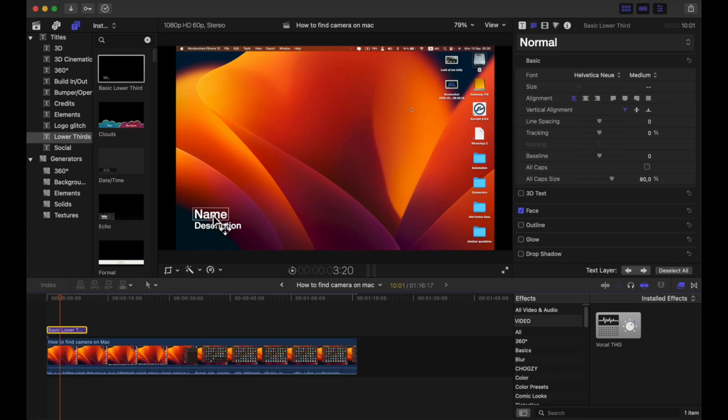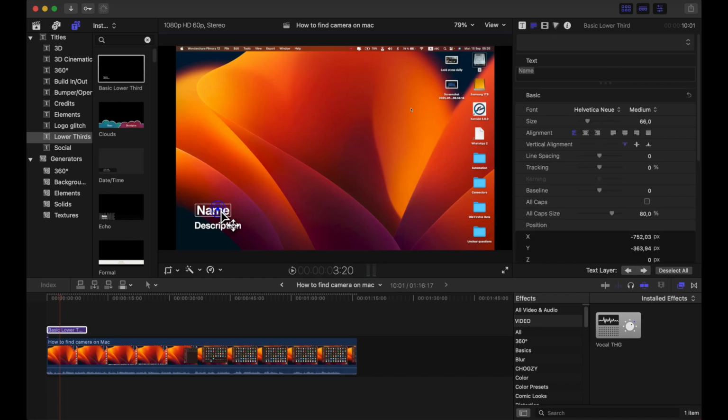Of course, you can move it around as per your preference, and if you want to edit it, you can just double click on it as well and type in whatever you would prefer to have on there. So I'm just going to go ahead and make some changes there.